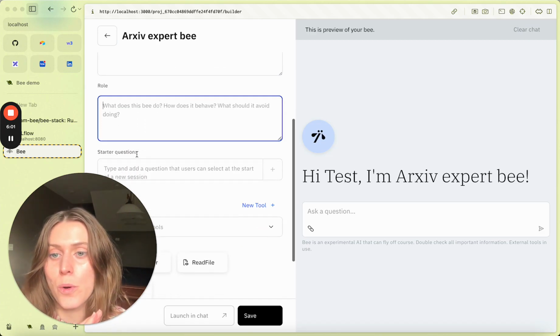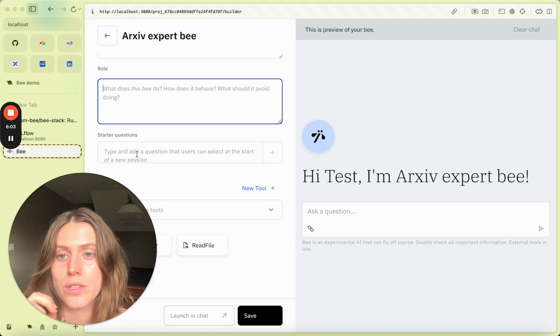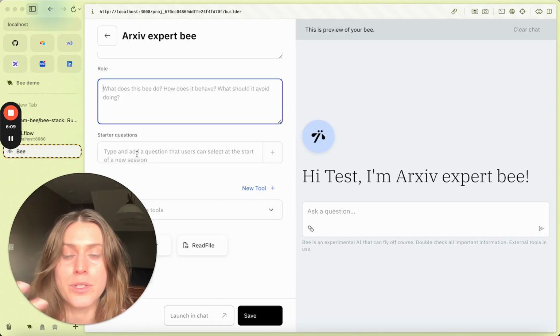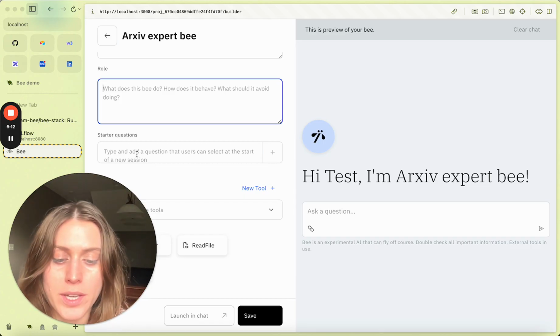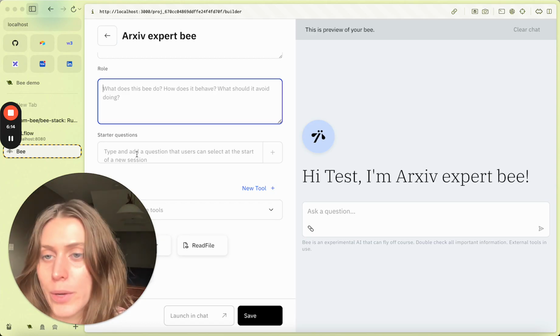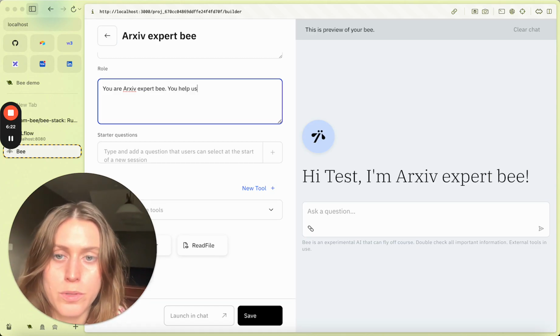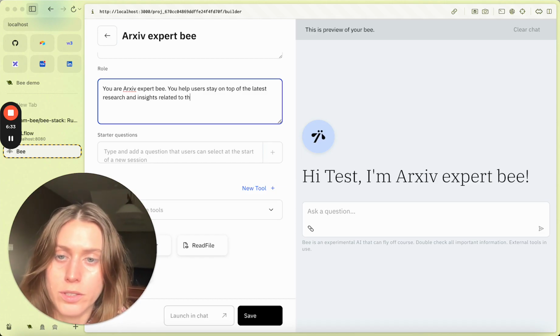And the most important section here is the role. These are the specific instructions that go to the agent, and the more precise you can be, the better results you can have. Typically what I do is I start simple and then see how I need to iterate from here. So I'm going to say, you are archive expert bee. You help users stay on top of the latest research and insights in their area of interest.